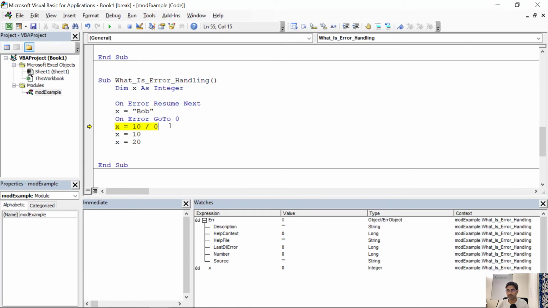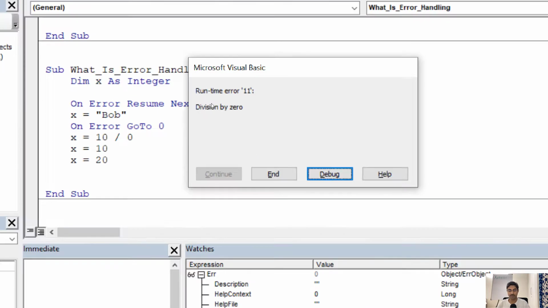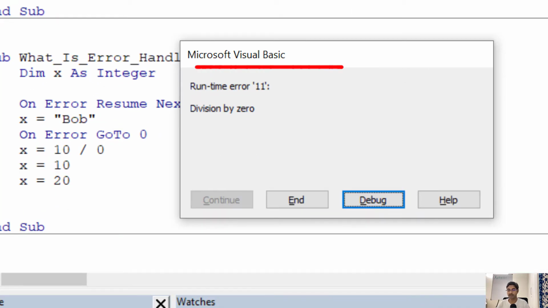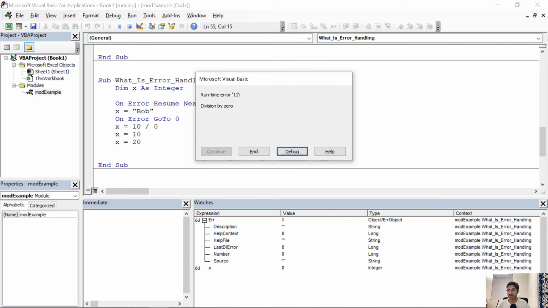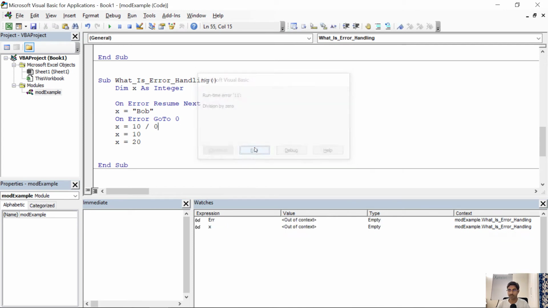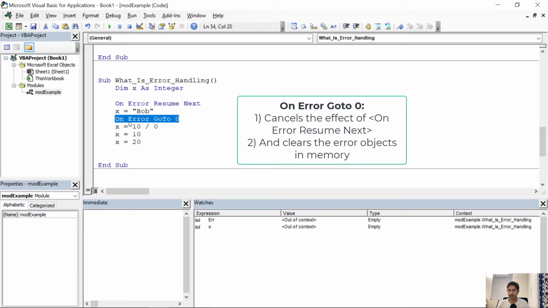and everything came back to normal. What do I mean by normal? Now if there is an error, see, we get an error message. So the error handler came back to its normal state. That is what On Error GoTo 0 does. It negates the effect of On Error Resume Next. It cancels the effect of On Error Resume Next.